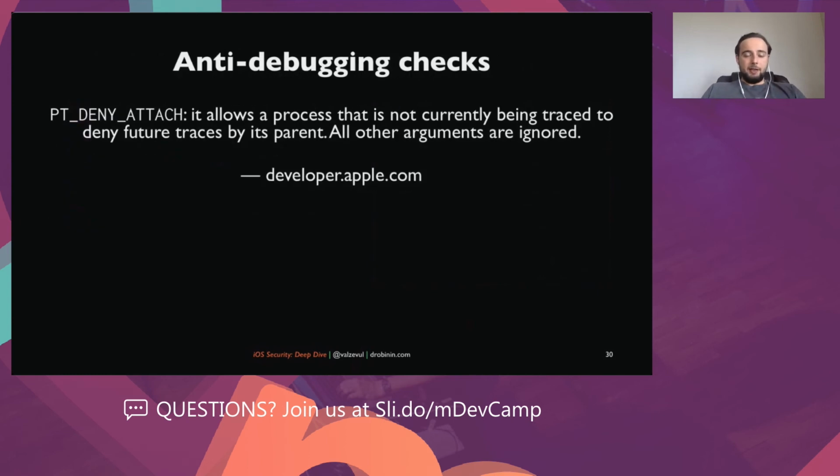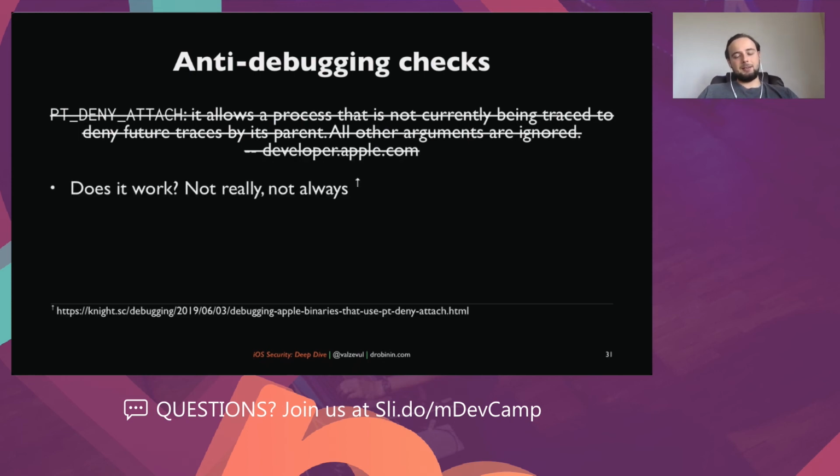The anti-debugging checks are trickier because, well, there is the common way from, again, developer.apple.com. There is the key you can set in ptrace called PT_DENY_ATTACH, which allows a process that is not currently traced to deny future traces by its parent. And all the other arguments are ignored. So in theory, no one can attach to your app once in your release build you have PT_DENY_ATTACH. And that was pretty nice, but sadly, it doesn't work always, and sometimes it doesn't work partly. And I attached a link here where you can see the walkthrough, the step-by-step explanation of how to bypass that bit.